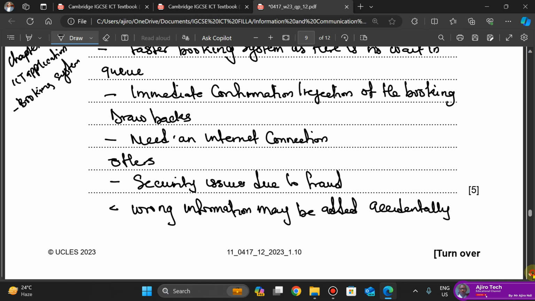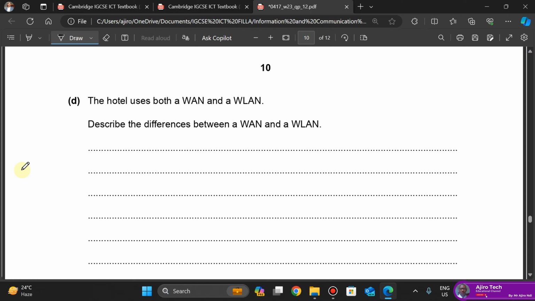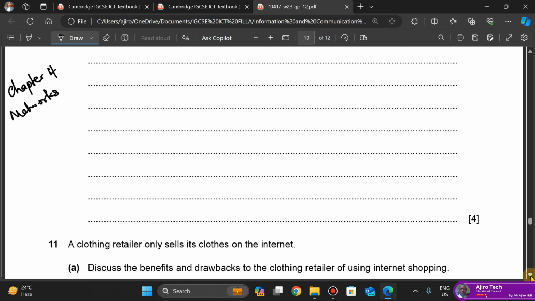The hotel used both a WAN and WLAN. This is chapter 4, talking about networks and the effects of using them. So this is the type of network. How many marks is this? This is 4 marks. Describe the differences between a WAN and a LAN.